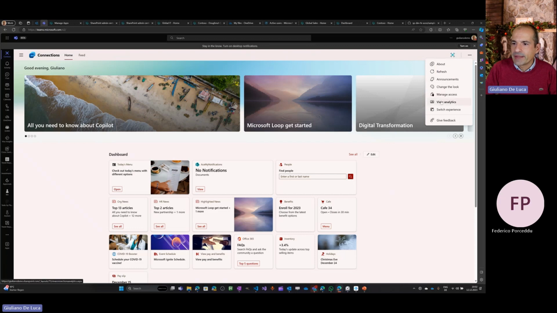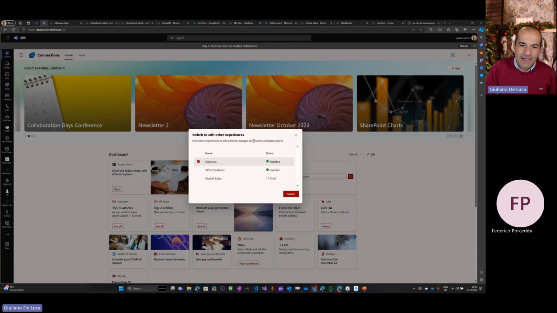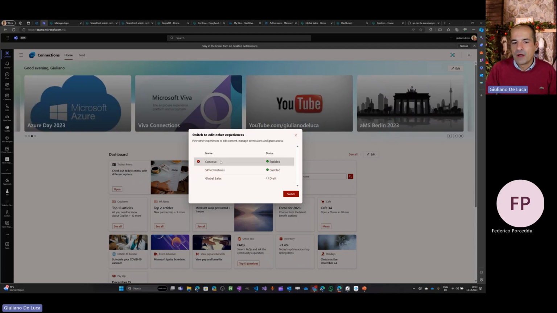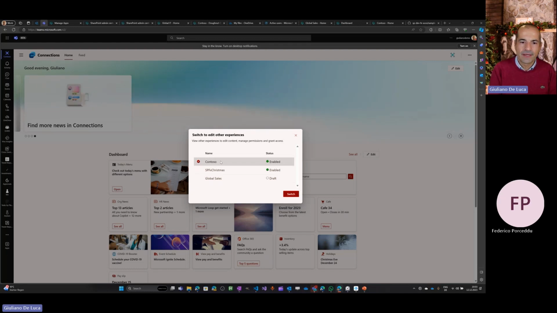And moreover, I have view analytics. I can manage permission and I can switch experience. What means changing experience? In the Viva Connections dashboard, you can have multiple dashboards. This is a new addition again. And at the beginning, there was only one dashboard available in the home site, but now I can create additional dashboard. Let's say that I want to have a dashboard only for the HR communication site or another dashboard for the IT. So this is now possible.